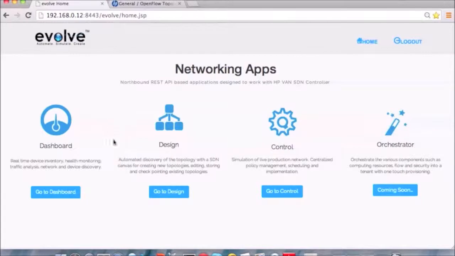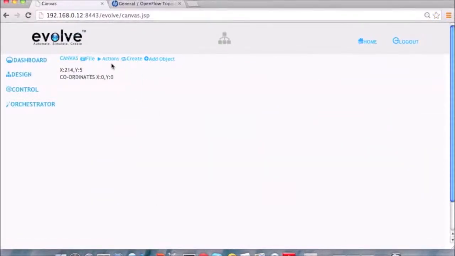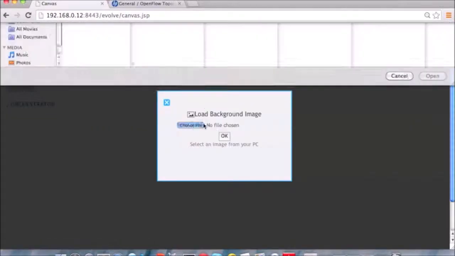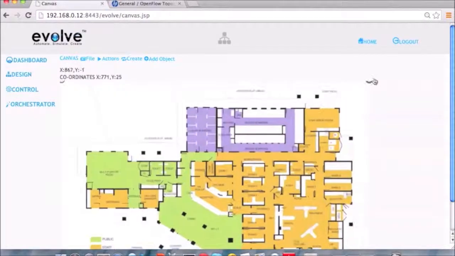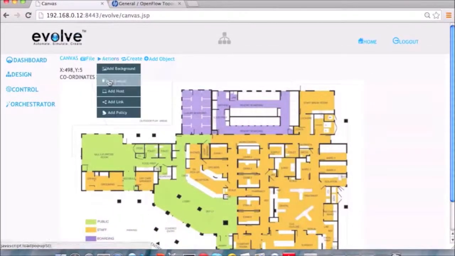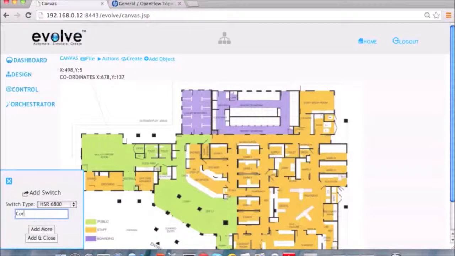Now to the Design tool. Design tool allows you to sketch a network design, pre-stage, and provision it. The canvas can import a physical site layout as a background image and map the device icons on top of it. In this case, we have simulated the HP OpenFlow switches.